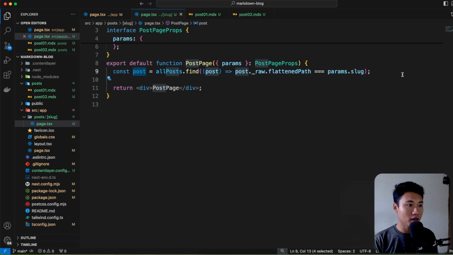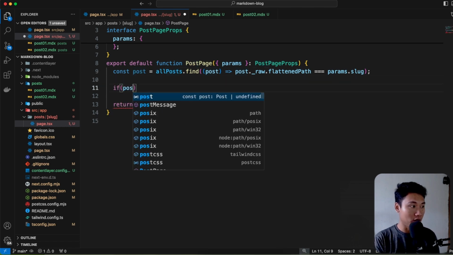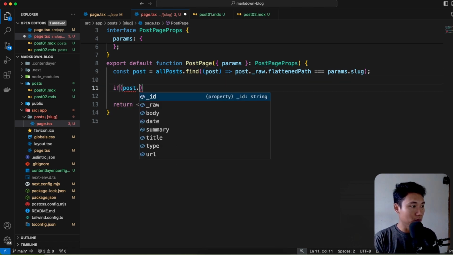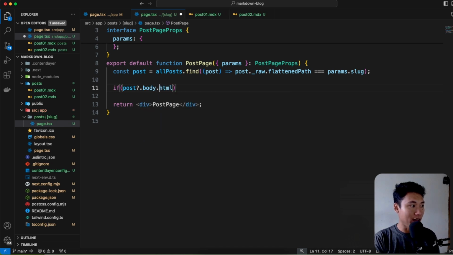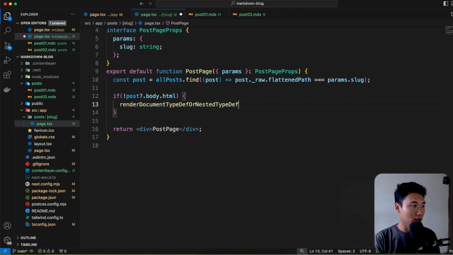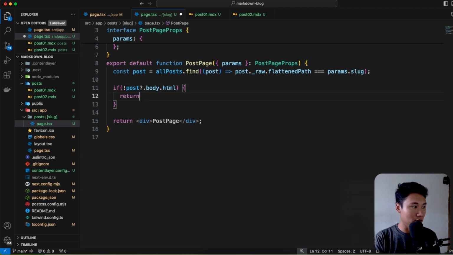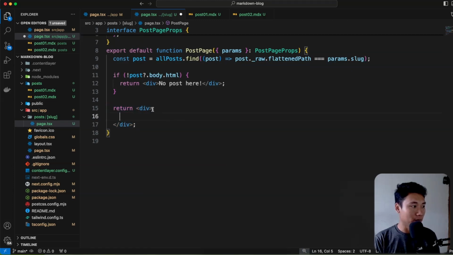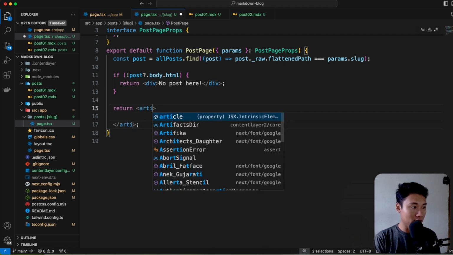After we get the post right here, down here we are going to check if the post.body.html doesn't have a value, right? We are going to return, let's say, a div, and I'm going to write "no post here," just like that. If we have a post, of course, we are going to render something in this return. So first, this div here, I'm going to change into an article. So let's do article like that.